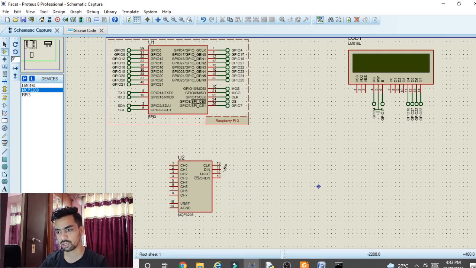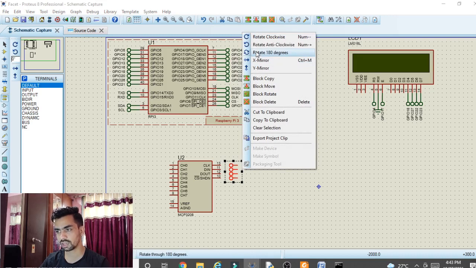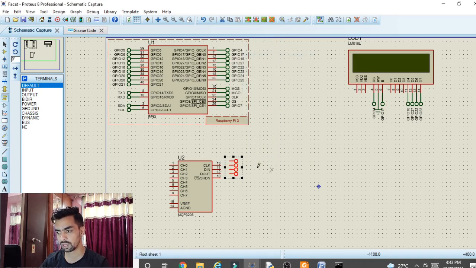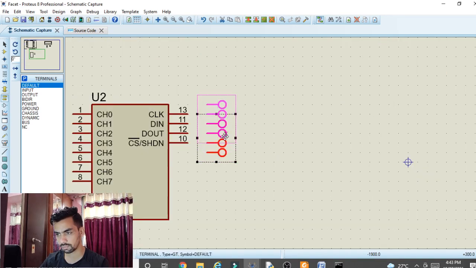Once you place that IC, you have to first connect all the default pins. So go to the terminal mode, then click on default, place 4 pins at a time. Then after that select all these pins, right click on these pins, select rotate 180 degree. Now move those pins in front of all these pins. After that connect each pin one by one.